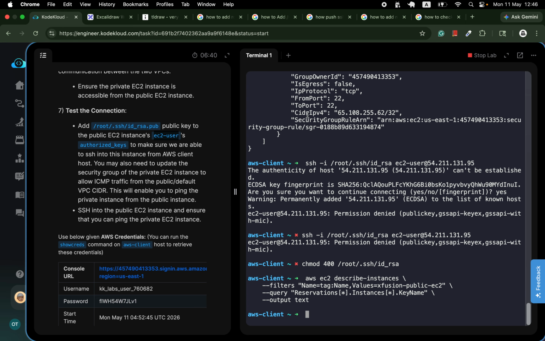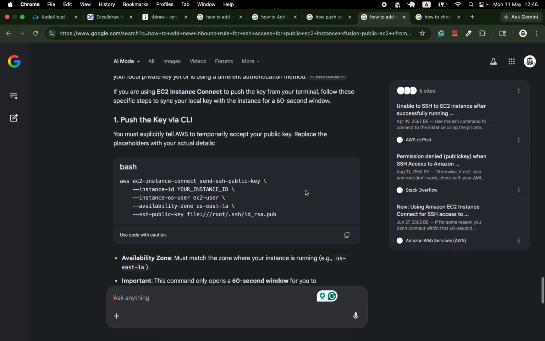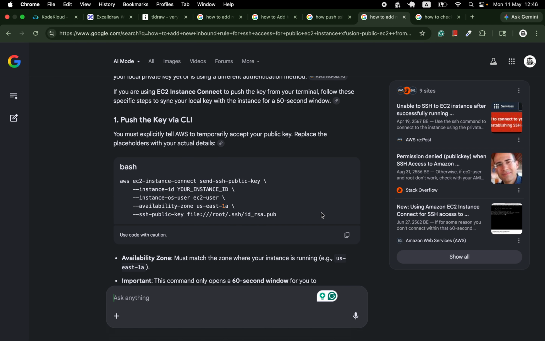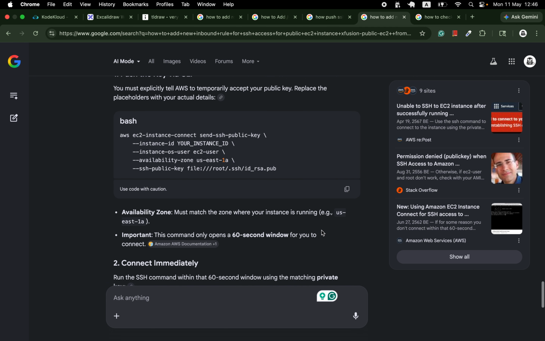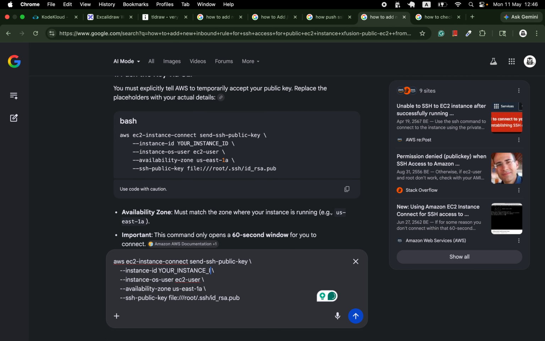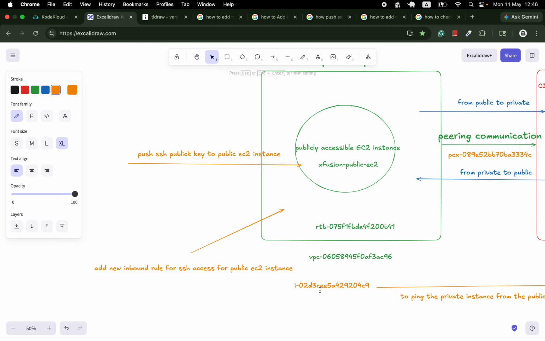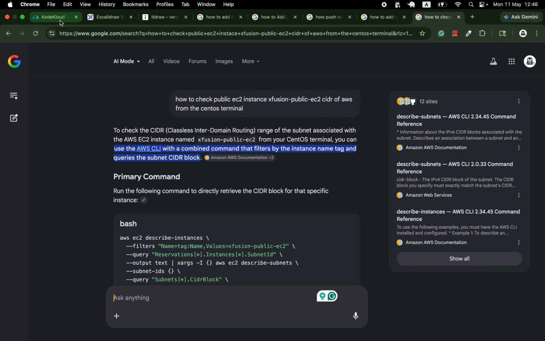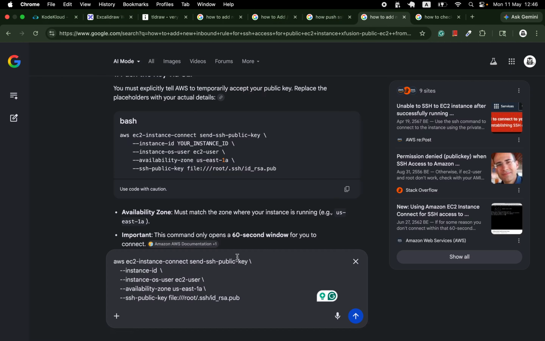Oh, sorry. The availability zone is, okay. Let me copy it again. So maybe this public key is expired. So the instance ID, I will copy from here again. Okay. So where is that? So I will replace that. So this is not correct. This is 1B. So now I will run this.